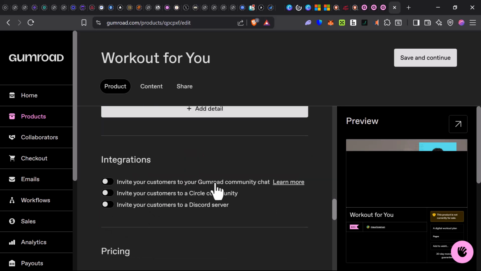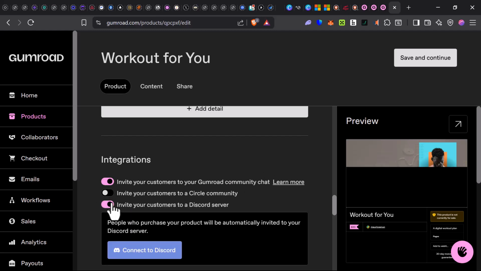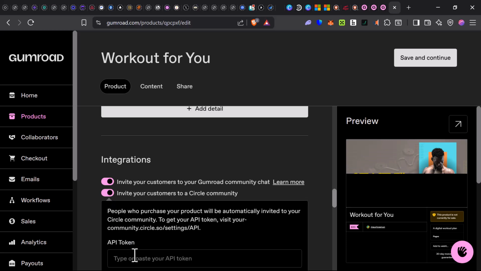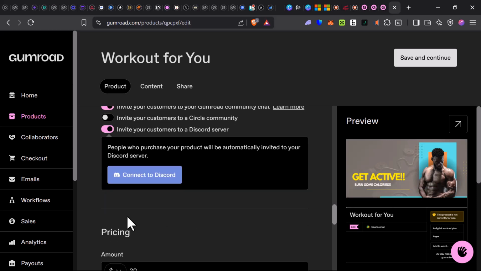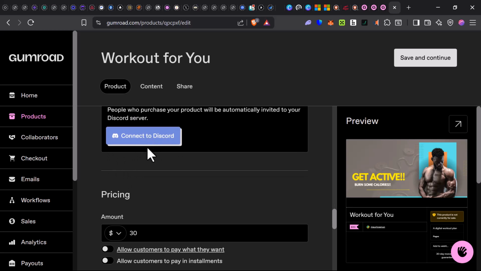Integration: you can now invite your customers to your Gumroad community chat. So if you want a community, you can get it there. If you want to invite your customers to a circle community, invite your customers to Discord, all that good stuff. So you're going to have to paste your API token, which I'm not going to be doing right now. And then you can now connect your Gumroad to Discord first in order to go through with this process. So just have this in mind.